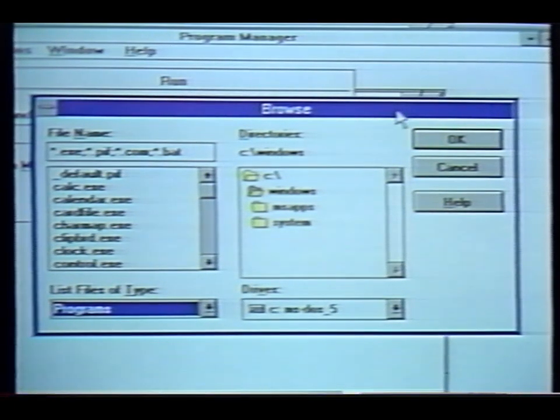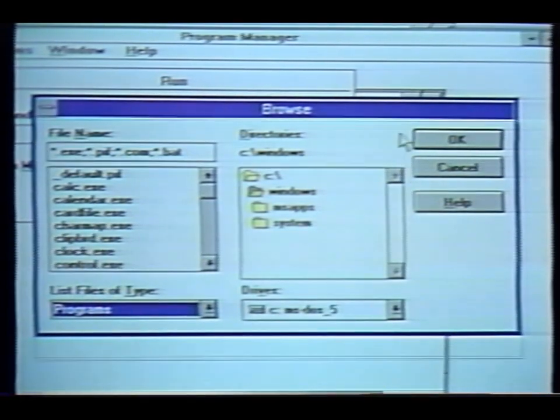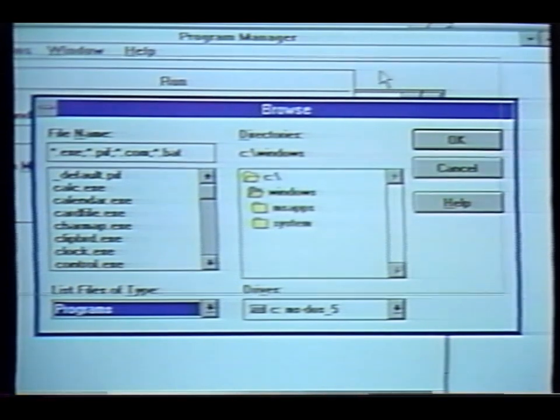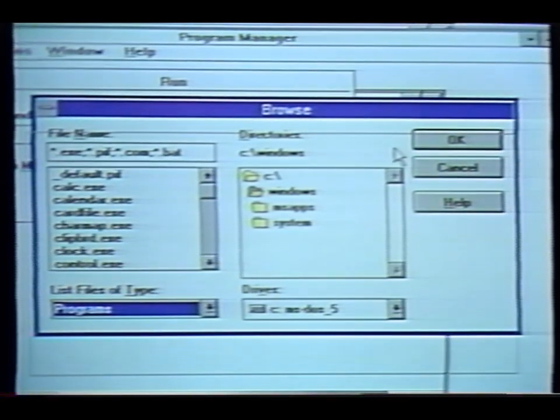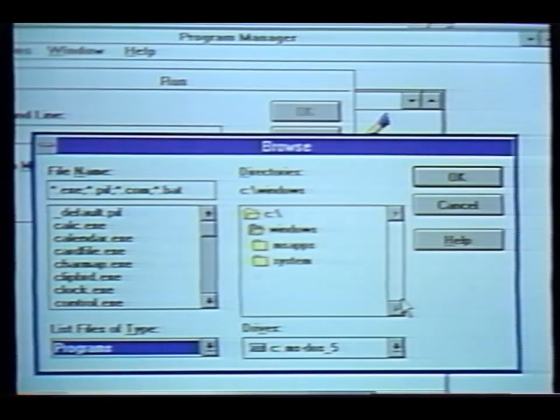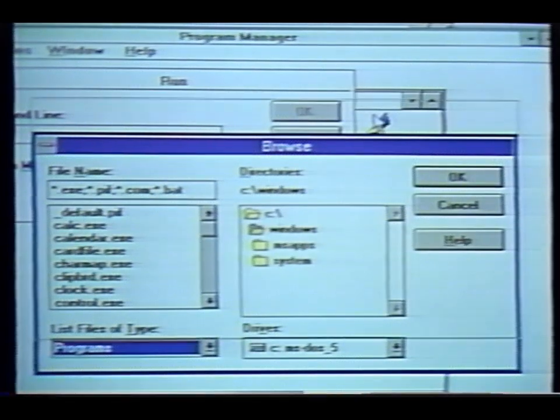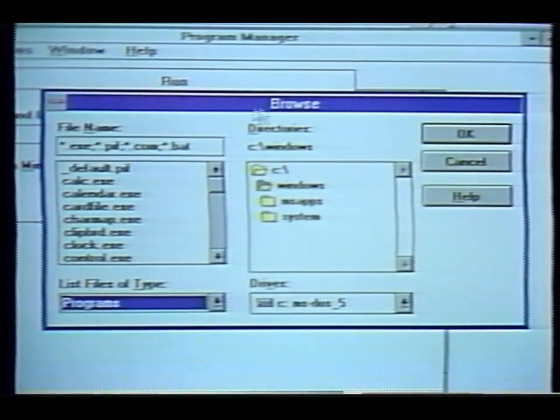Now we can move a dialog box around on the screen by clicking on the title bar and dragging with the mouse. We can drag it to any location so that we can look at something behind it a little better or whatever. We can move it back.